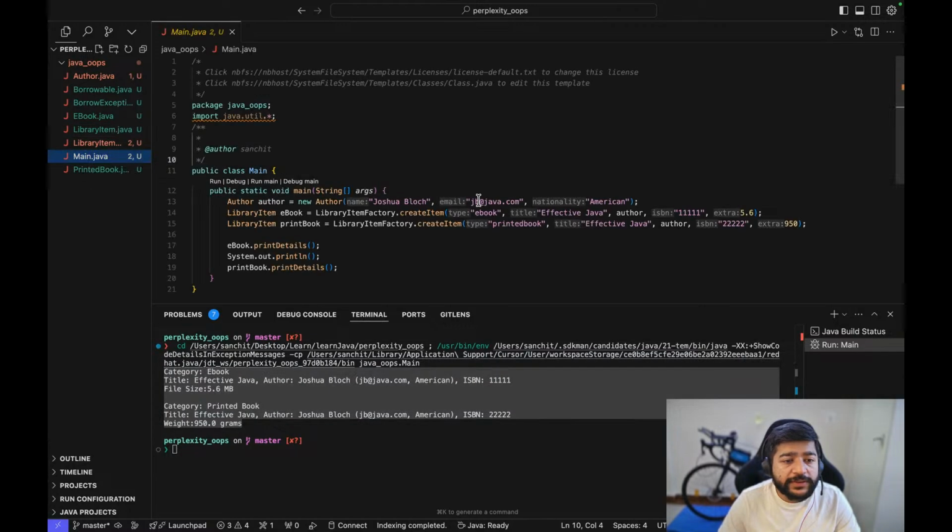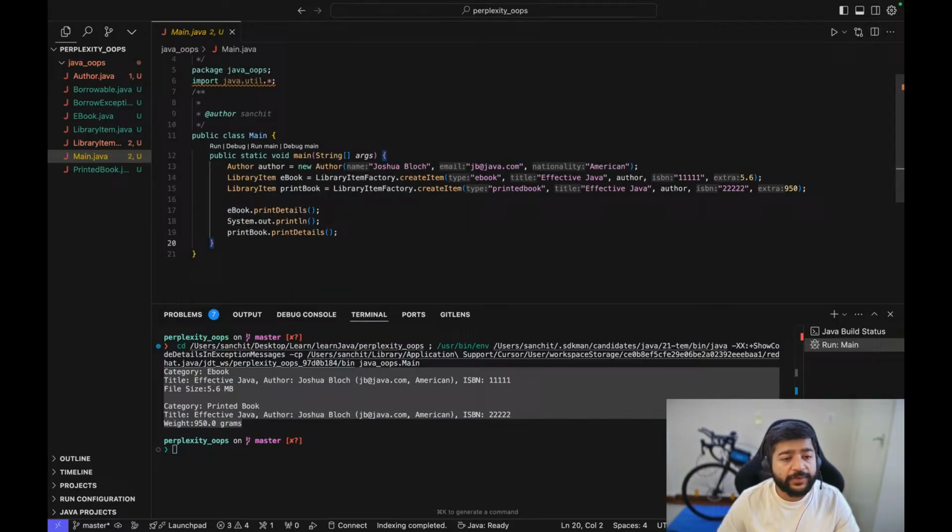But I hope you understand the point, right? Instead of directly instantiating the classes, we are now using a library item factory, passing it the required input, and the factory is creating the required class for us based on the type. So that's the whole idea behind factory pattern.